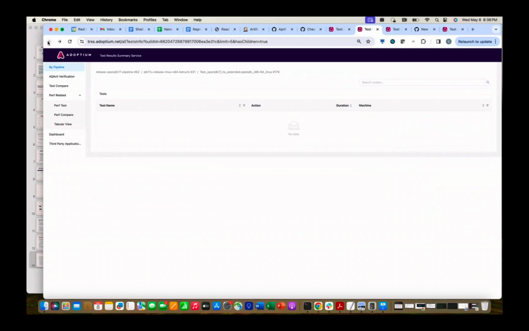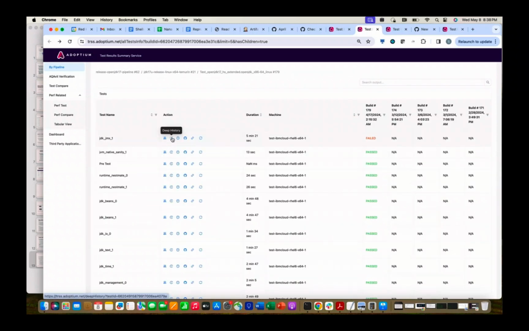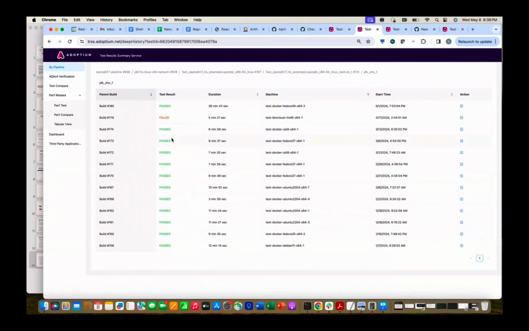So we'll move back to the set of action buttons here. I'm interested to see what deep history tells me. It does tell me that it seems to be mostly passing, but it failed on this machine. And this machine, I don't see any other cases where we are running on this machine. So it might be a machine issue, still unclear. But now we know where it is passing and where it is not. So when we do a rerun, we may try running it elsewhere, and we may suspect this is a machine issue already.